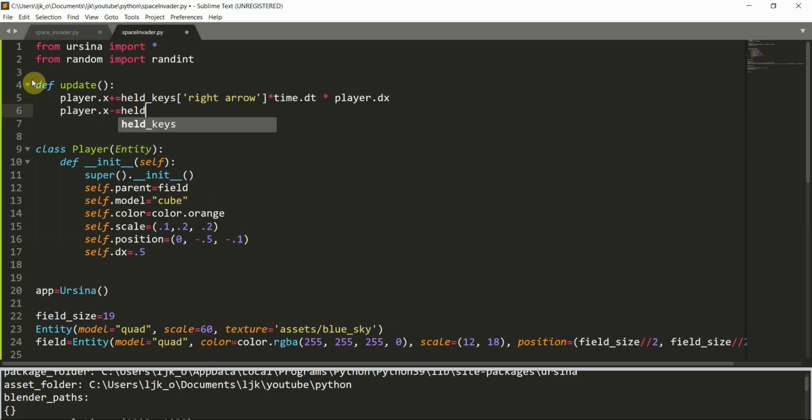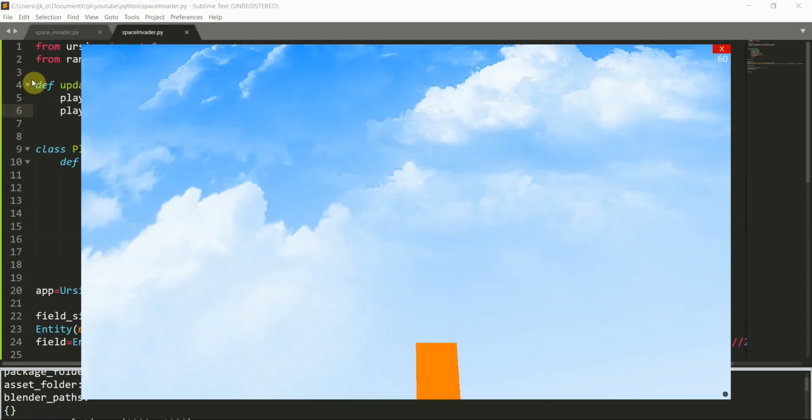Player.x minus equals held keys left arrow, times time.dt times player.dx. And so if I save and run this, when I press the right arrow, you see that the weapon does go to the right. When I press and hold the left arrow, the player goes to the left. And so I can move it freely.